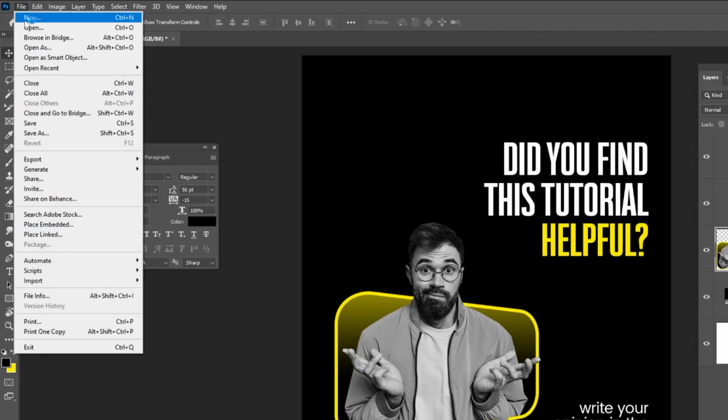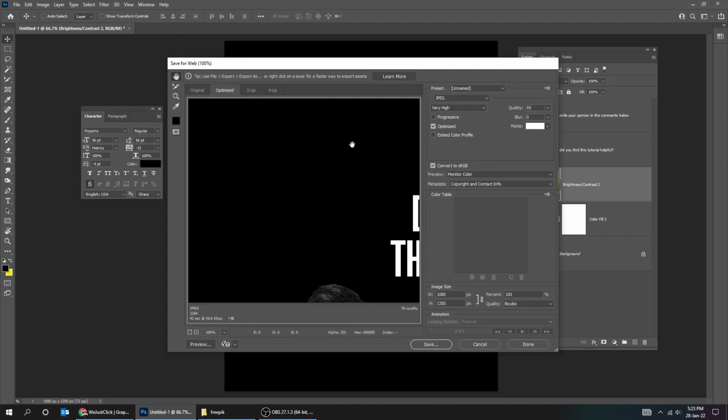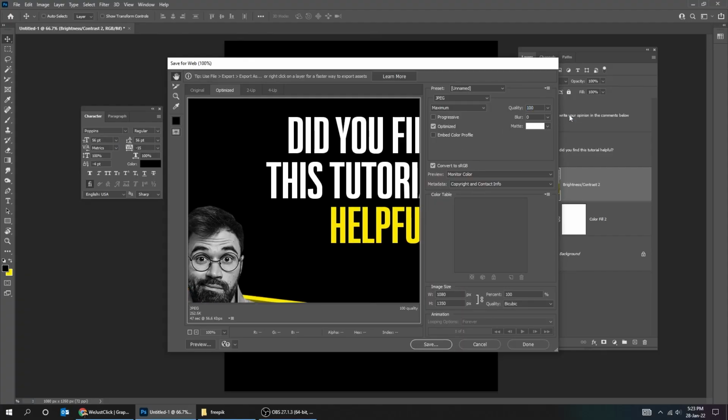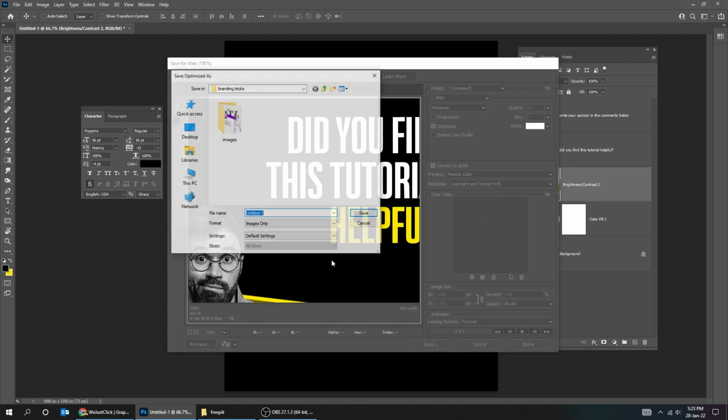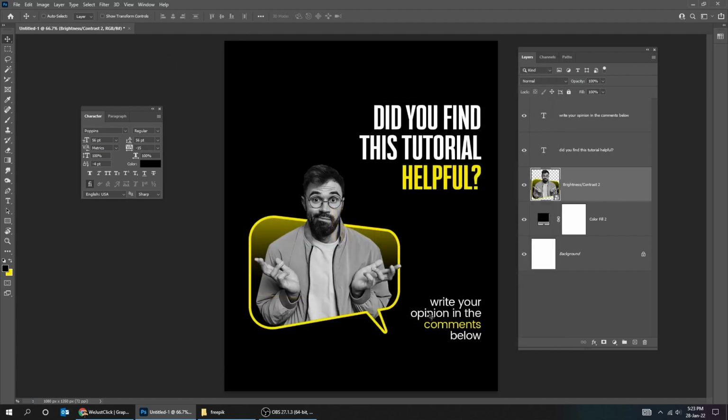Go to File, Export and choose Save for Web. Follow these settings. That's it, hope you liked it.